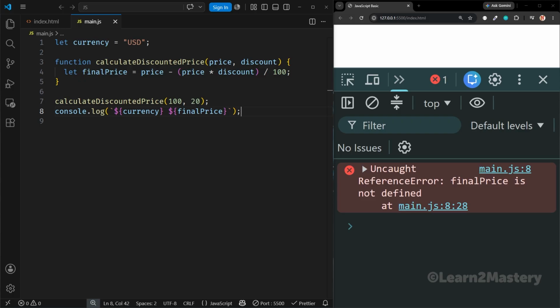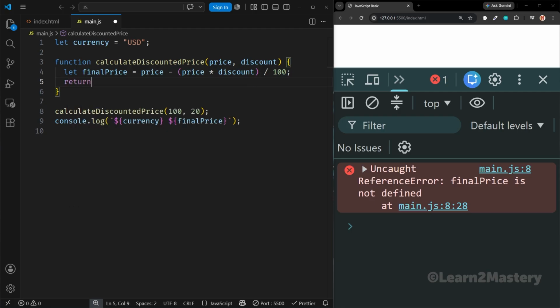So how do we fix this? To make the value available outside the function, we must return it. We can do that using the return keyword. When JavaScript sees return, it sends a value back to where the function was called. So instead of just storing the result inside the function, we return it. When JavaScript runs the function call, the result becomes 80.